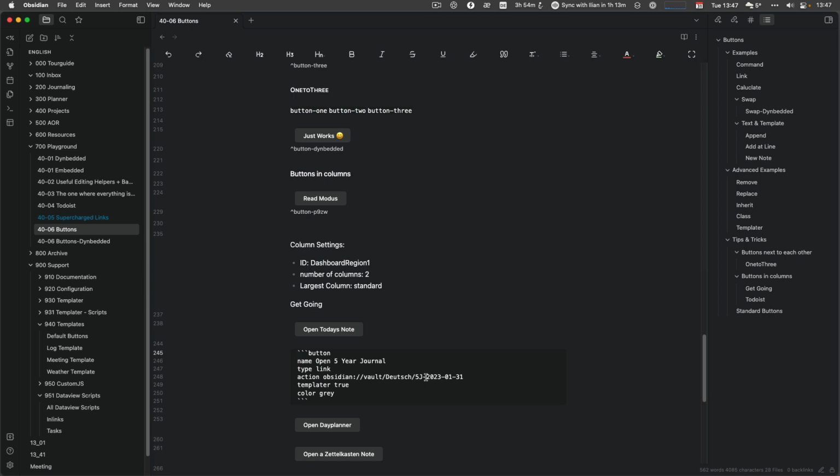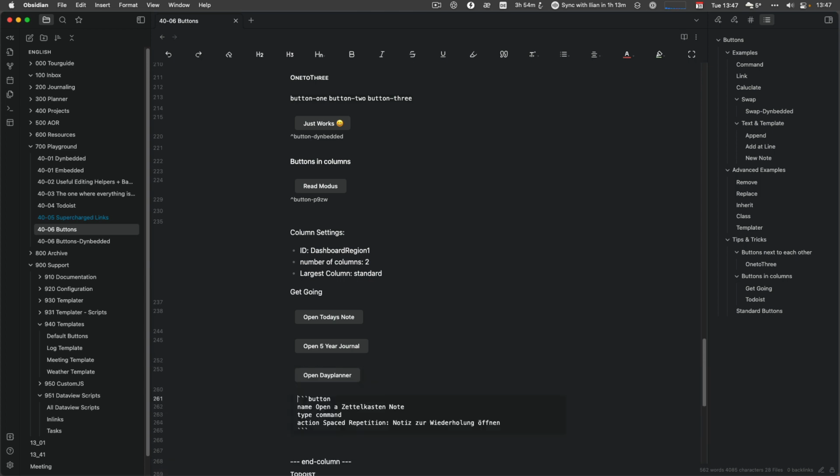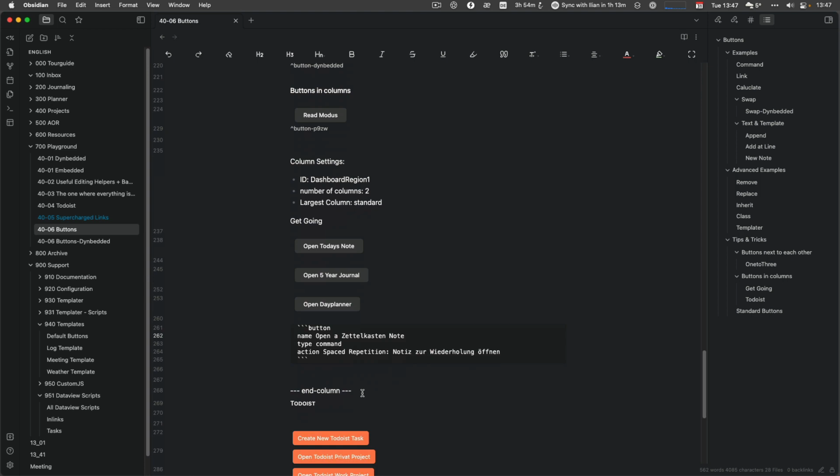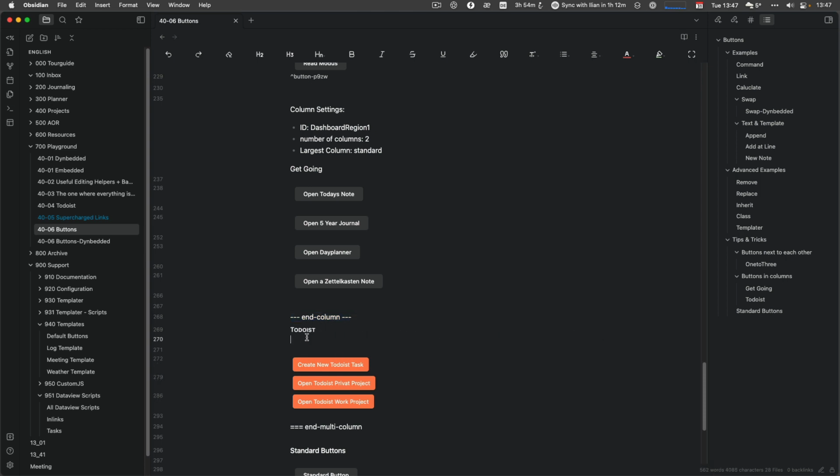It doesn't really matter. You would just need to replace that part here with the Templater function, so tp.date.now, and then specify that you would like to have the current date in there. And the same goes with the date planner, and the central custom node is just space repetition in this case. So that's the first column, and then we end the column, and then you start with the next column, which is again a header.